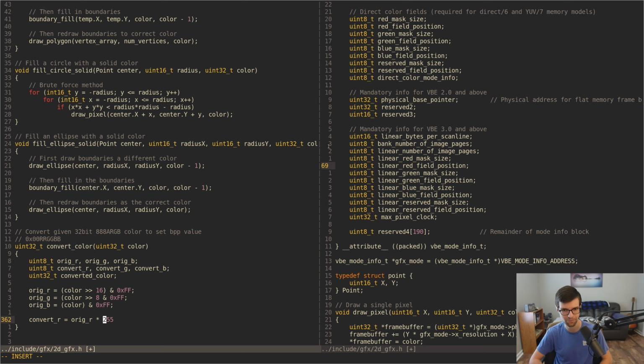We have to use that some way, but I'll just put that here. The linear red mask position, or the mask size, sorry. I'm trying to combine them in my head. The red mask size. I'll have 255 over here. And that corresponds to how many bits of color that this red corresponds to in whatever graphics mode we're in. So if this equals 5, we have 5 bits of red in whatever color we're doing, whatever pixel we're going to draw later.